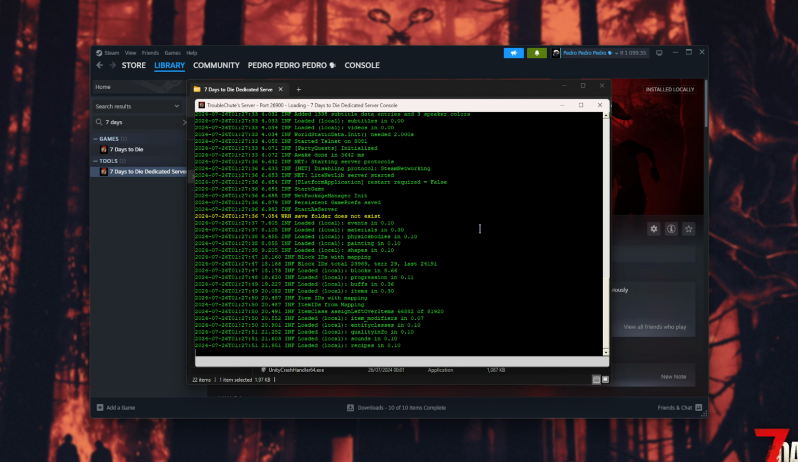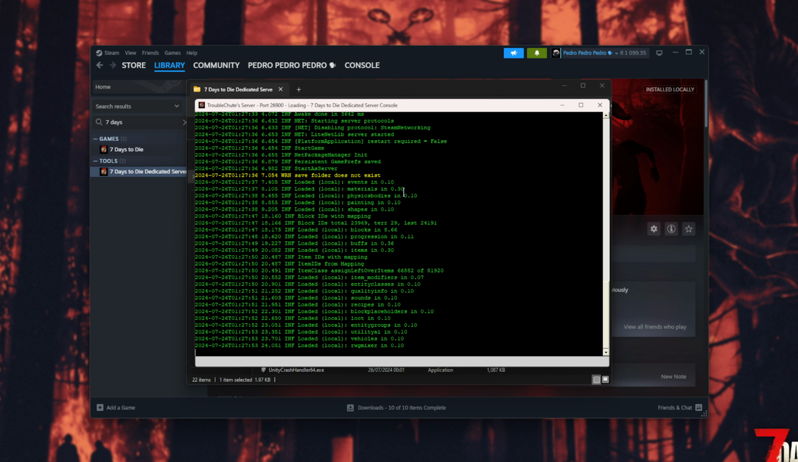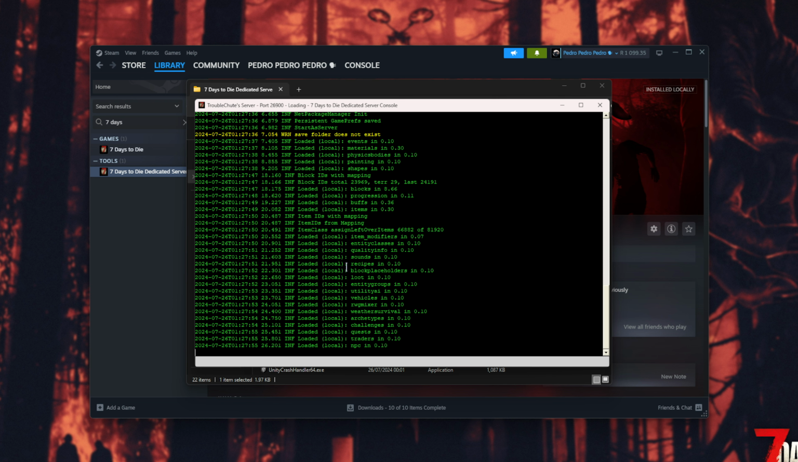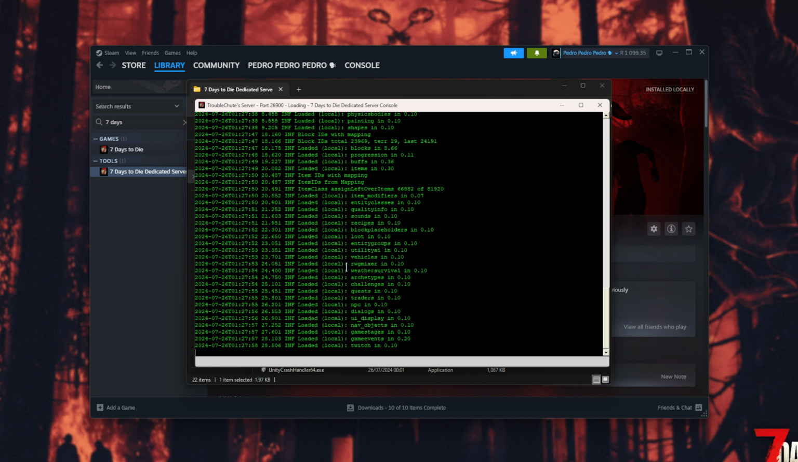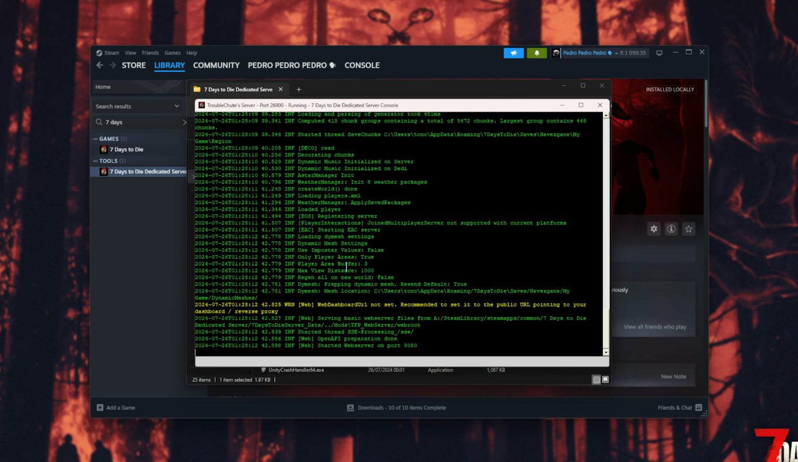You'll need to wait for your server to finish loading, which should be right after the text stops scrolling. The first launch should usually take the longest as it's generating the world and things like that. And there we have it. Our server is started on 8080, which is the admin server, and our actual game server is running as expected.